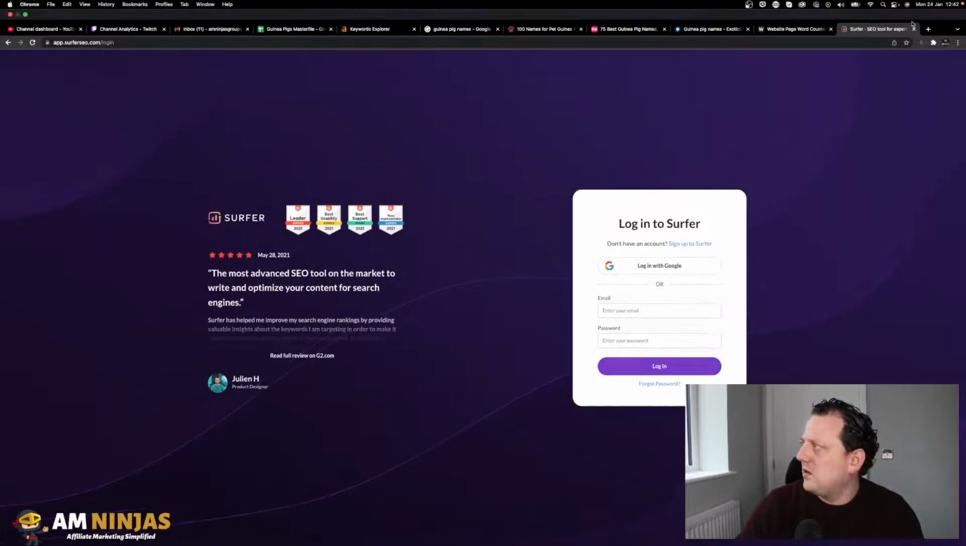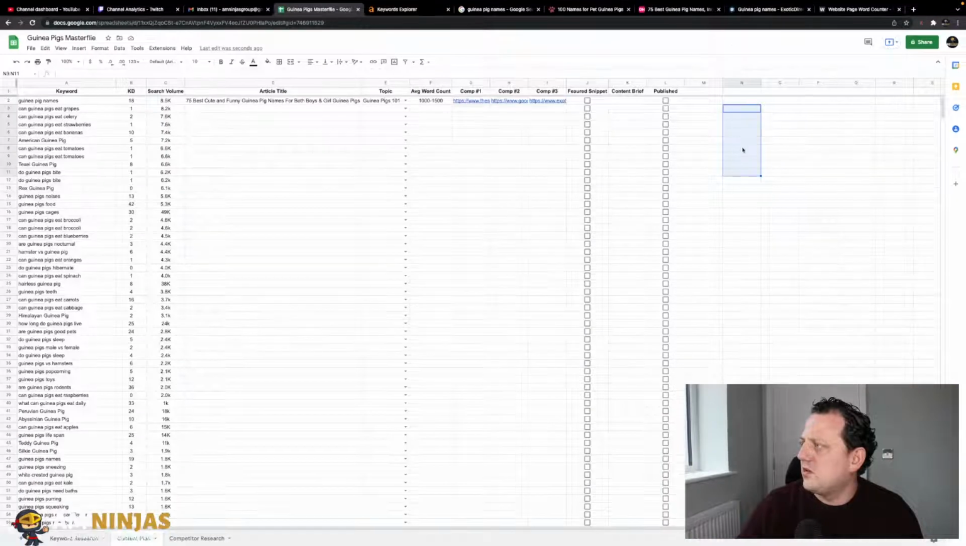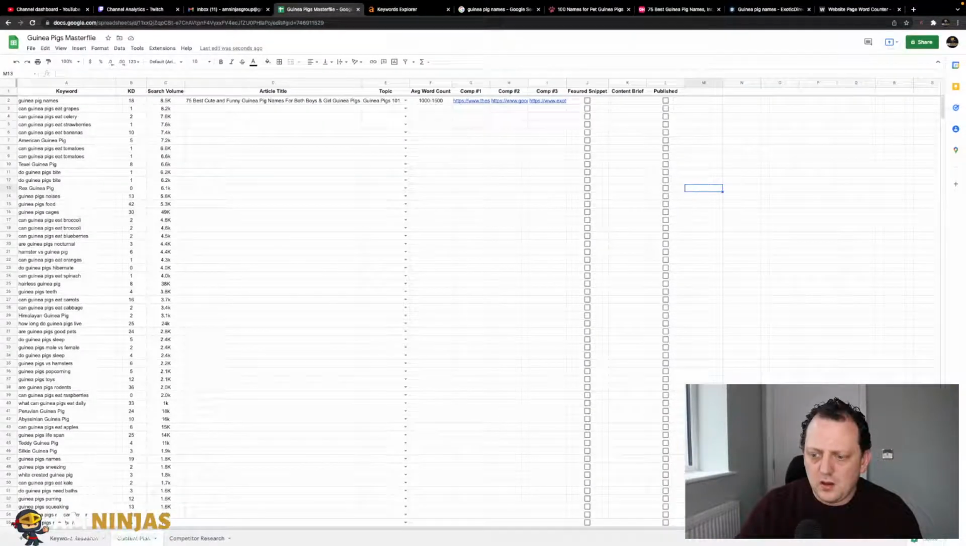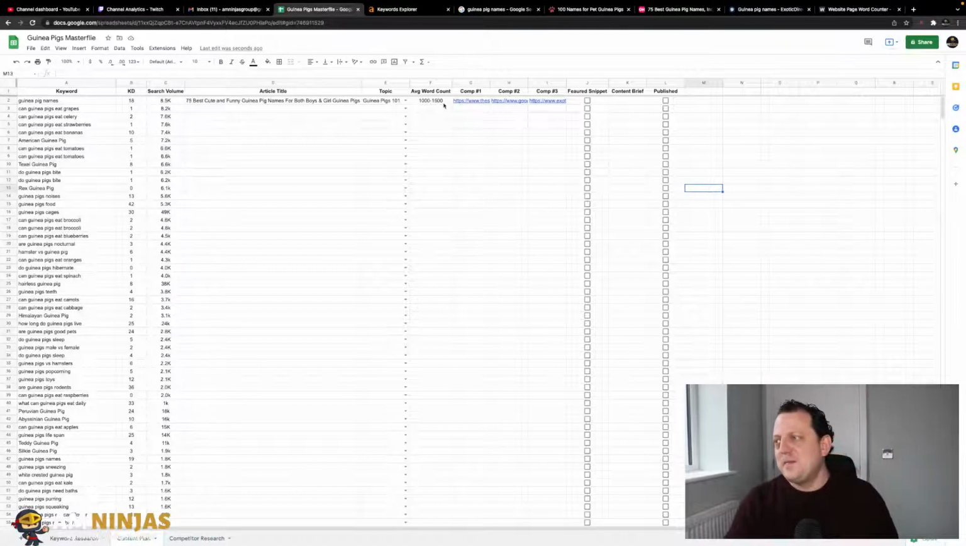And I need to get the login details for that, so I'll sort that out. Because I'm using so many different Chrome accounts, it makes it tricky. But yeah, so there we go.